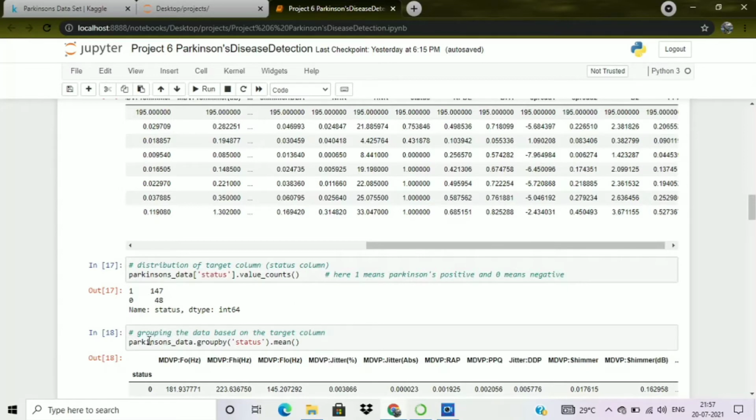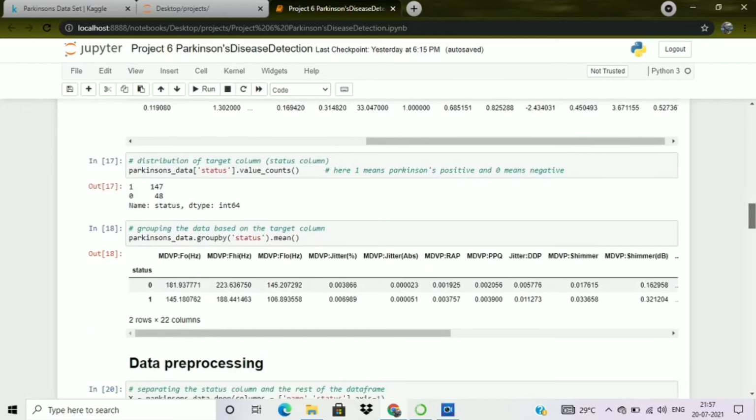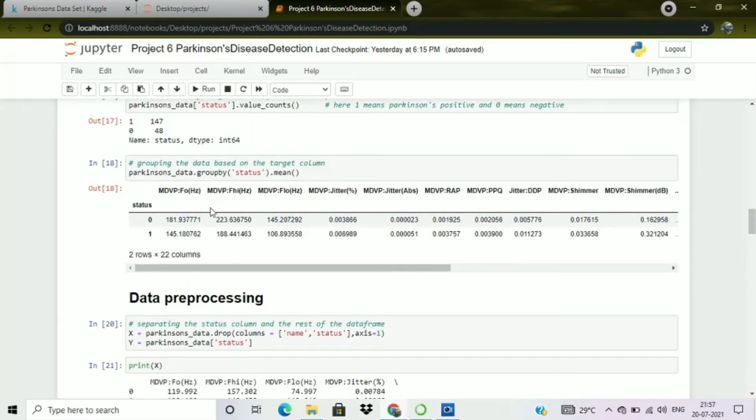After that we are grouping the data based on the target column. I'm using the groupby function and calculating the mean of all the values, grouping the data based on the target column. After running this, you can see that the mean value is calculated and grouped based on the status value, 0 and 1, with all the other columns here. I hope you have understood what I am trying to explain.